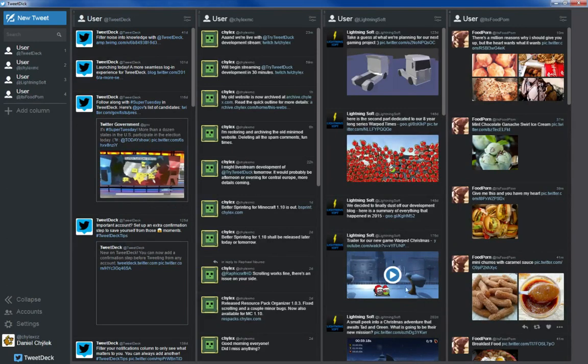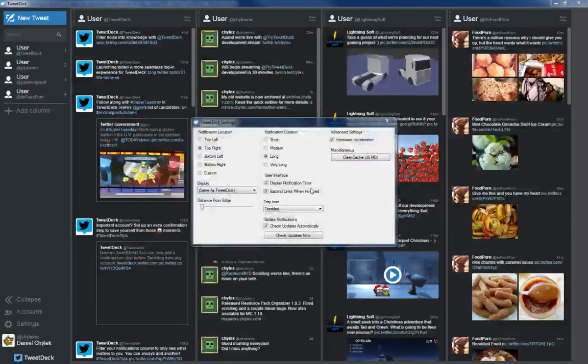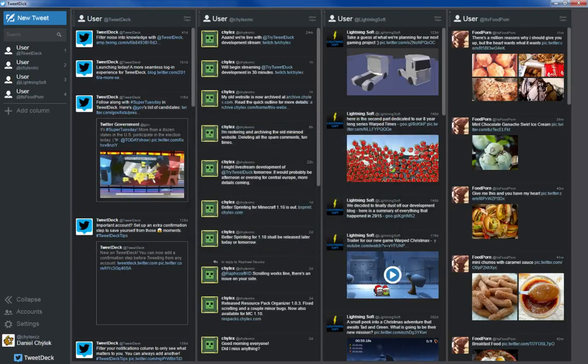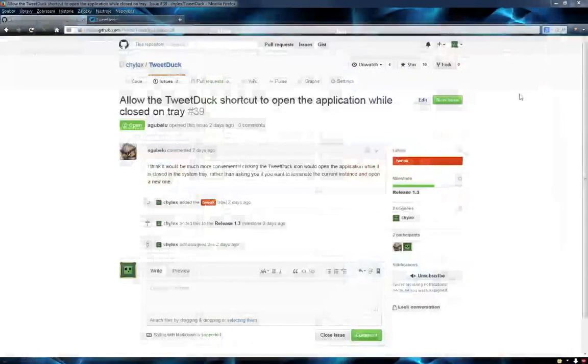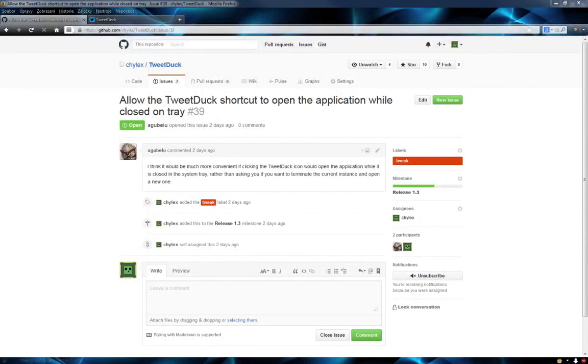TweetDuck supports closing to tray. The problem is that when you close to tray, the actual icon disappears from the taskbar. But if you pinned the icon, it's gonna stay there and it will look like the program is actually closed. So I pinned this, close it, and now it's in the tray.